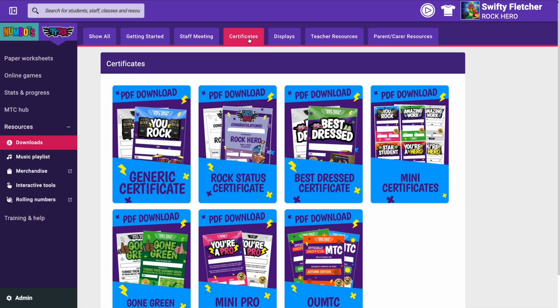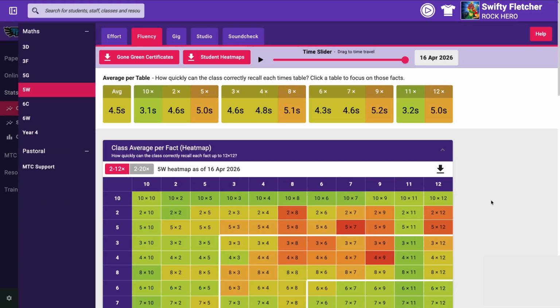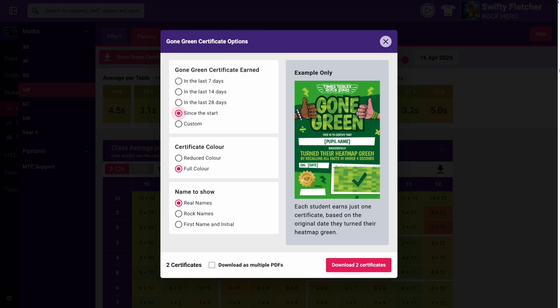You can download a blank Gone Green certificate and enter the student's details once you see that they've gone green. Or if you have the stats bolt on, you can click on this Gone Green button to download auto-generated certificates with your students' names already filled in.